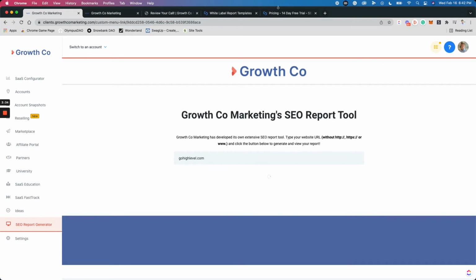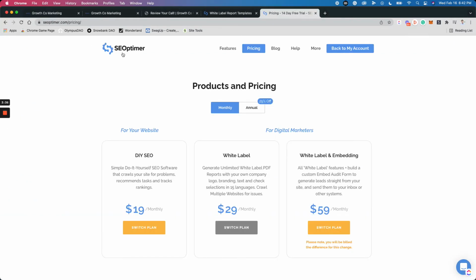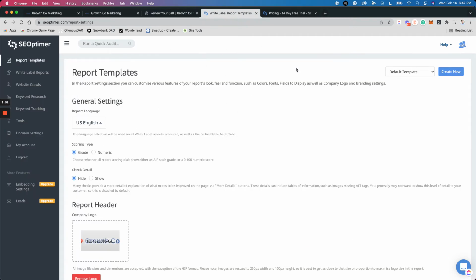So first step you're going to want to do is sign up for the SEOptimer SEO tool. And again, super easy, just go to their website and you want to use the white label plan. So you're going to go through that. And once you sign up, you're going to want to go to the login and go to report templates. So you can see that here, we have a default template that we use for everyone.